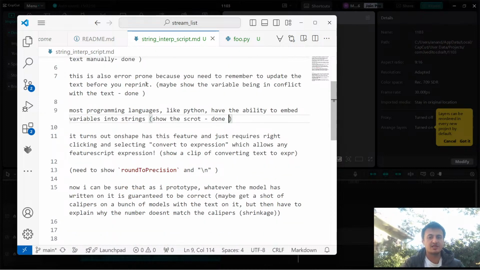Most programming languages like Python, though, have the ability to embed variables into strings. This is called string interpolation. It turns out Onshape actually has this feature, and it's just kind of hidden. It requires right-clicking on the text that you're adding and selecting Convert to Expression. And this allows any FeatureScript expression that returns a string, so you can basically put anything in there. And now I can be sure that as I prototype, whatever model I'm using, whatever's written on it is guaranteed to be correct because it's parametric now.